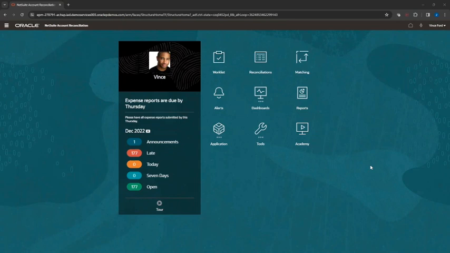Here we are on the application landing page, and you can see we are logged in as Vince Ford. Just like NetSuite ERP, NetSuite Account Reconciliation allows you to set roles and permissions for each user. In Vince's case, he has the role of a preparer and has been assigned the responsibility of preparing reconciliations for selected GL accounts.